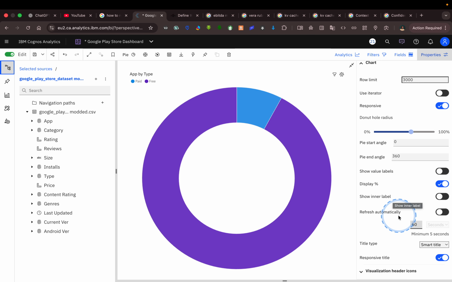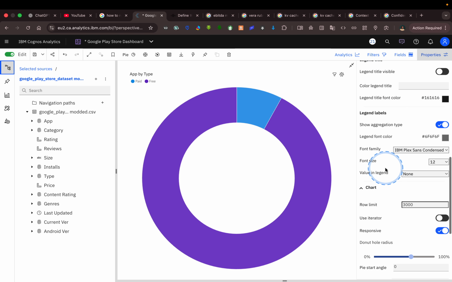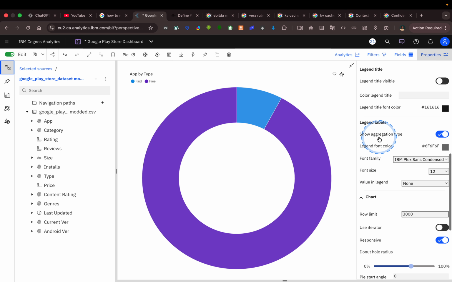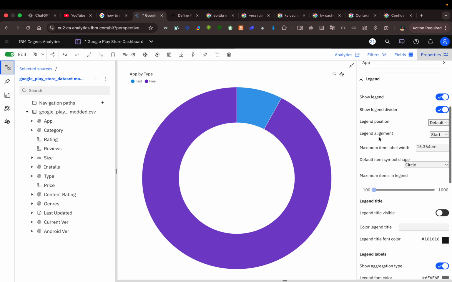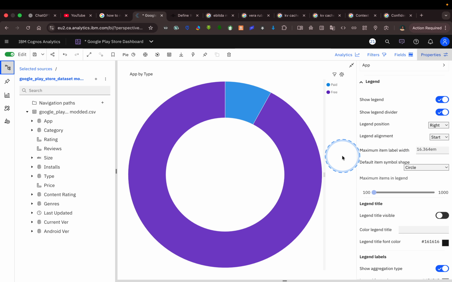Next, we would want our legend position. So we take our legend position to be on our right, which is here. We also want the legend alignment to be on center. So come down here.